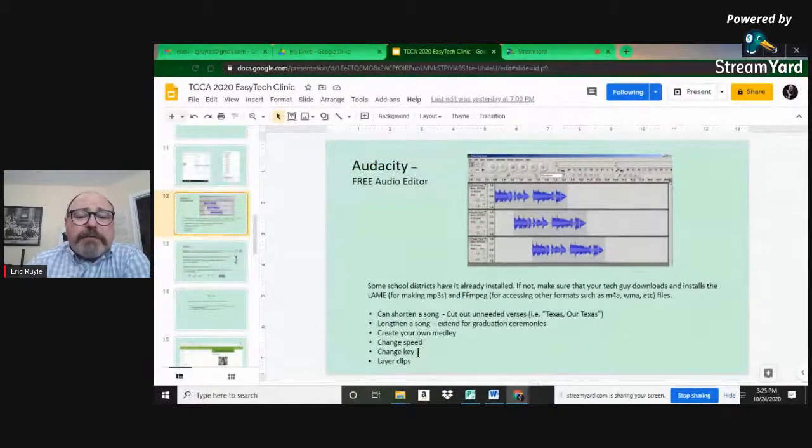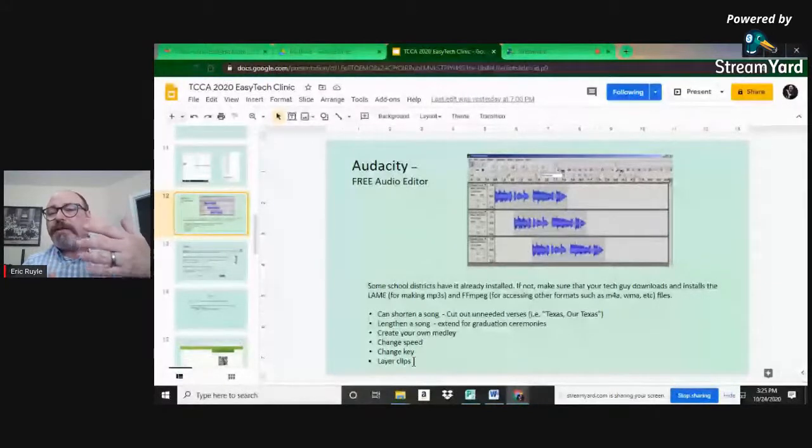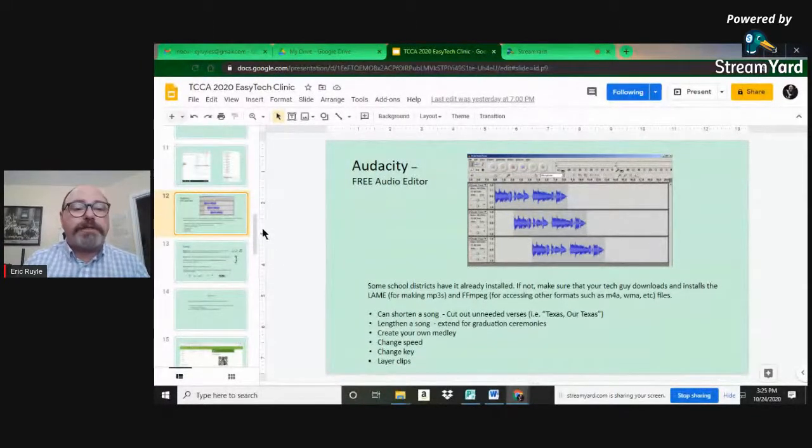Same thing with the key. If it's a little too high, it'll lower it without changing the speed. So you can do that. And then layering clips, I often use this for programs. I'll have the voice-free version of the song and the one with the voices. I'll mix them together, but have the voices low in there, so the kids still hear somebody singing, but it's not covering them up, so they can still be heard. It's like a scratch track in a way for performances. So that really helps. So Audacity, I use it a lot.